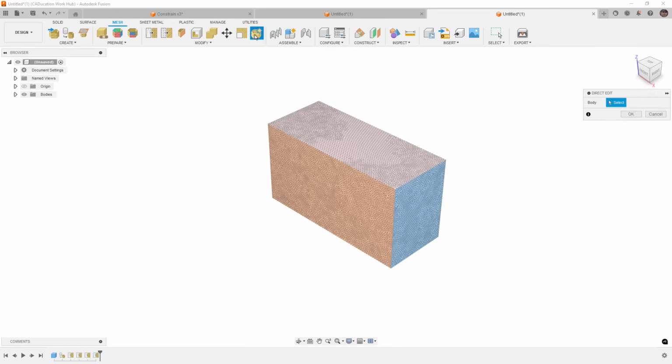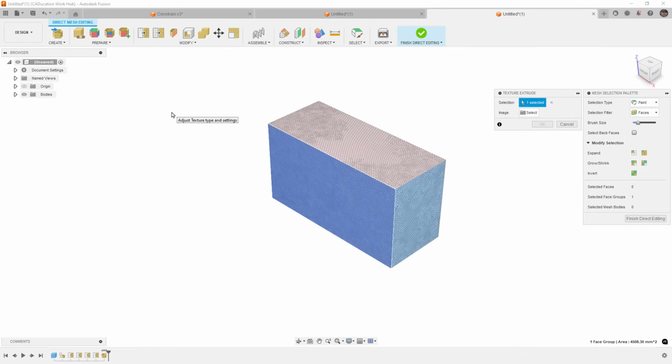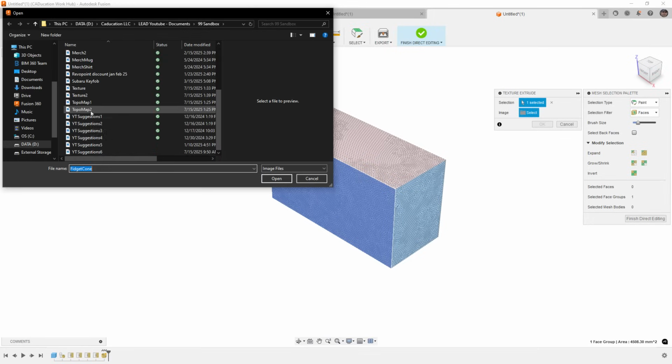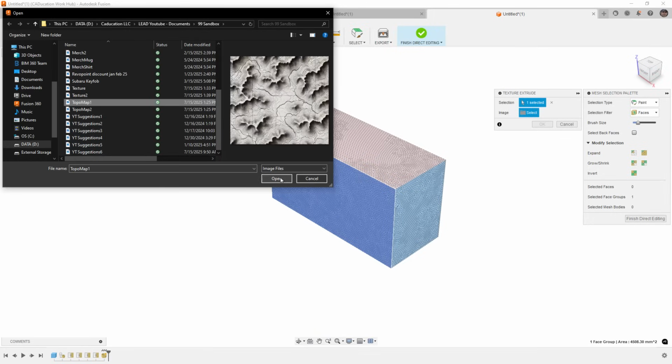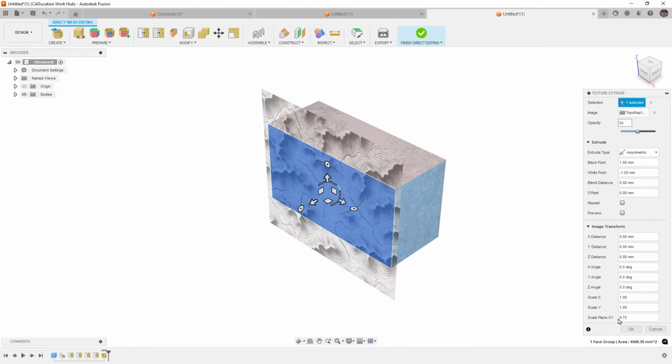Then we need to go into direct edit. And from here, we can go to face group, select a face that we want to use, and then you can use texture extrude. So once again, there's a couple of extra steps that you have to use. It is nice to have the ability to do this directly in Fusion. I am still failing to see a great use case for it though.